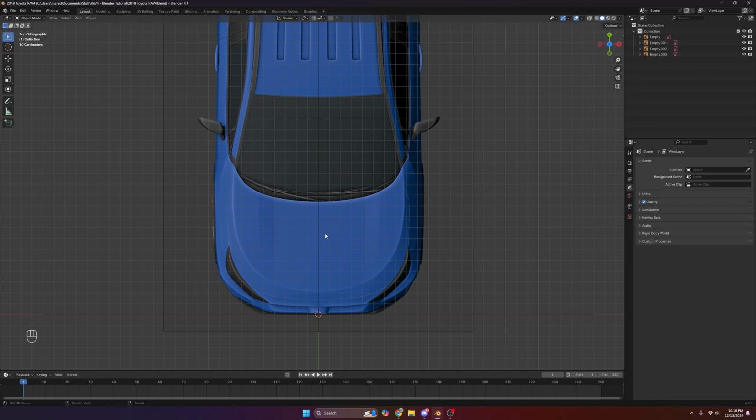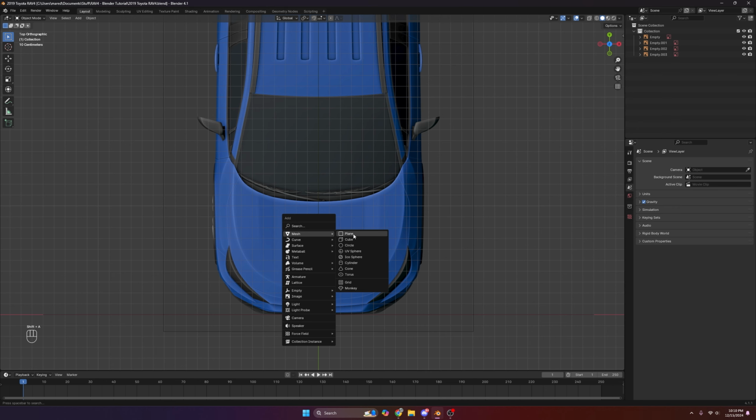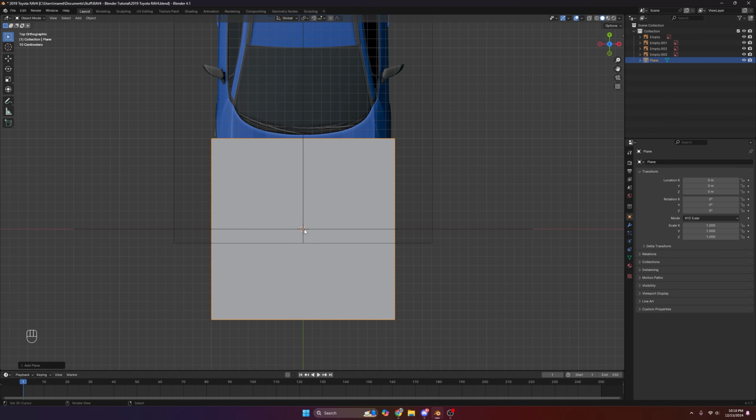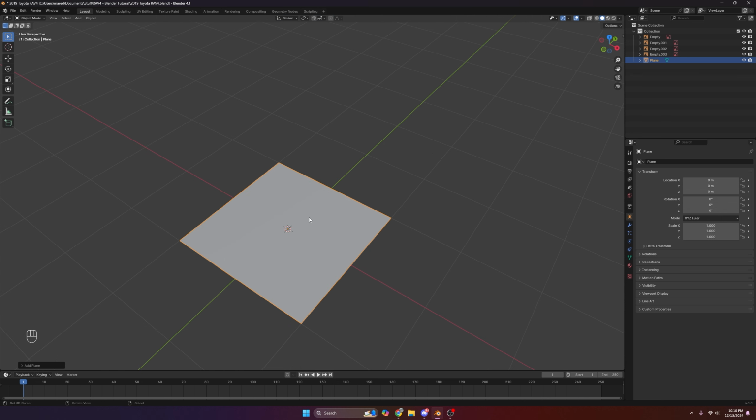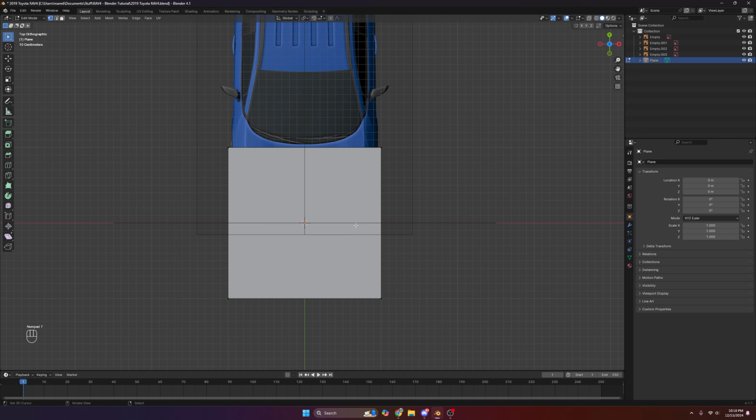So I do Shift+A and then Mesh and Plane. So I just inserted a plane. Now I press Tab to enter edit mode. Right now it's in object mode, so you can't edit this mesh, but if you press Tab, it'll be in edit mode. You can see the vertices and everything.